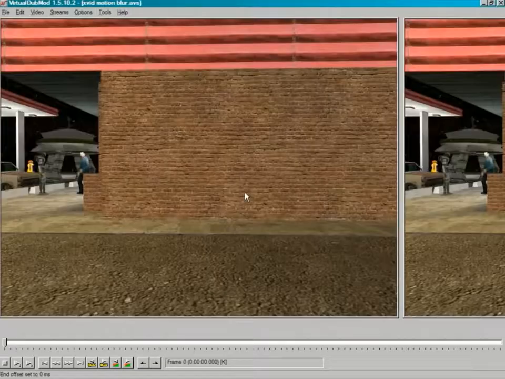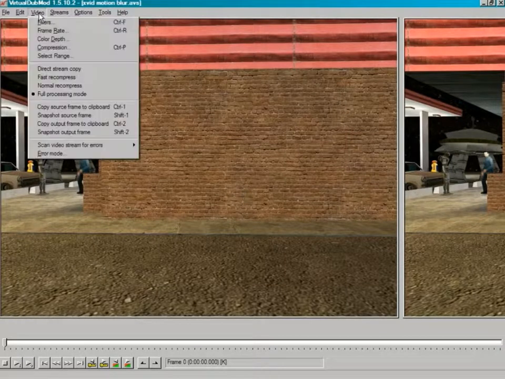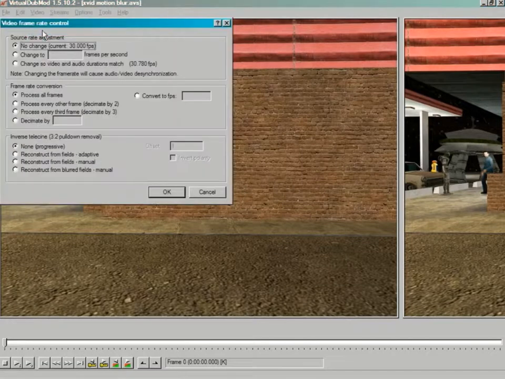First, I want to check and make sure it processed the footage correctly. So I'm going to double check the frame rate. Go to Video, Frame Rate, and there it is, 30 frames per second. Good. Now you can close that.